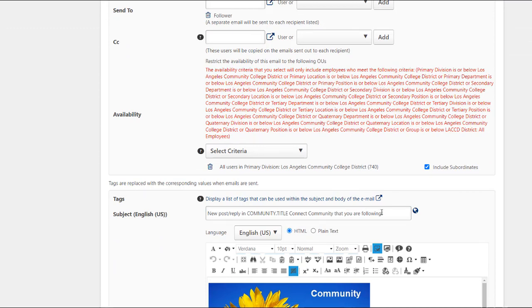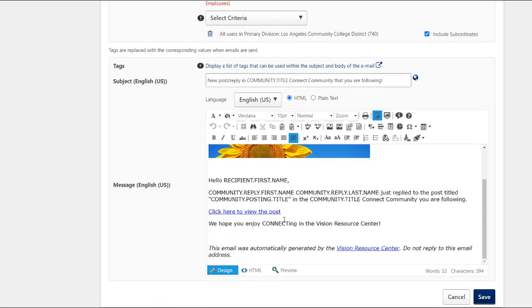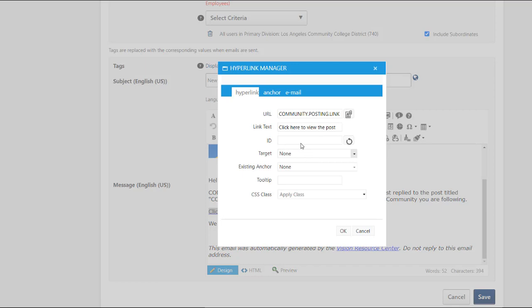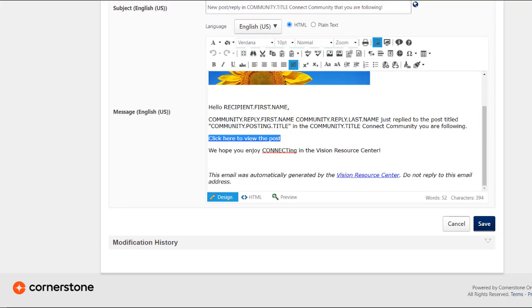You'll craft a useful subject here, possibly using tags. And then here's the body of the email with a link to the post. You can see here again, I've used the tag in the URL spot here. So that's the email for followers.